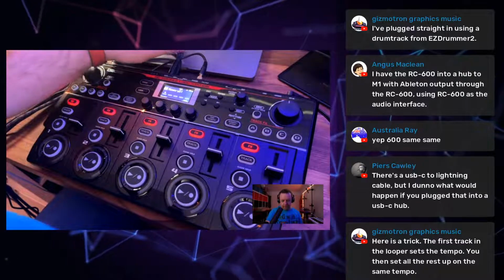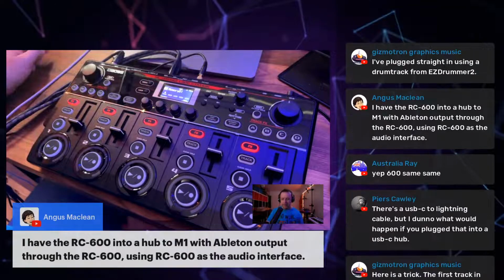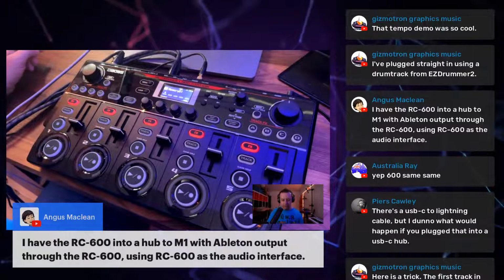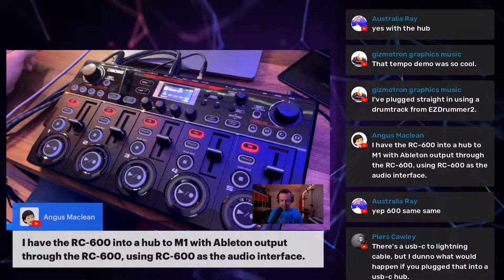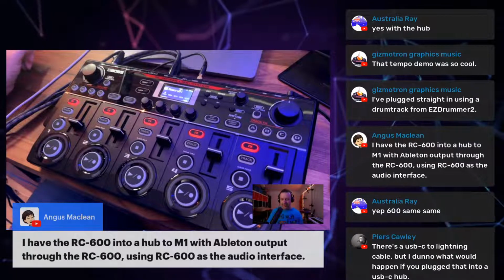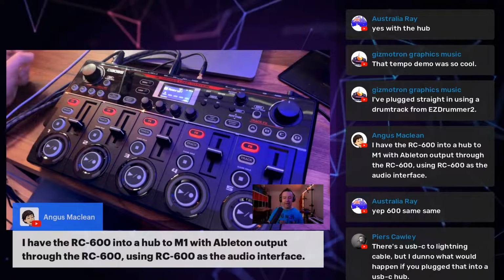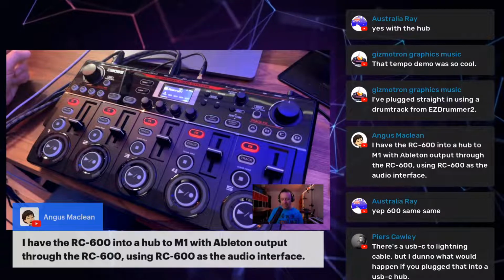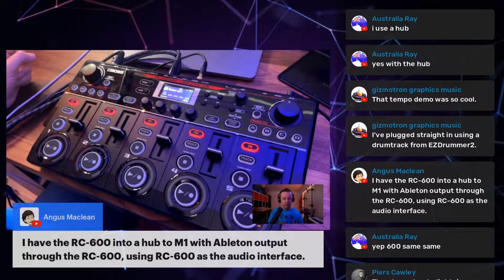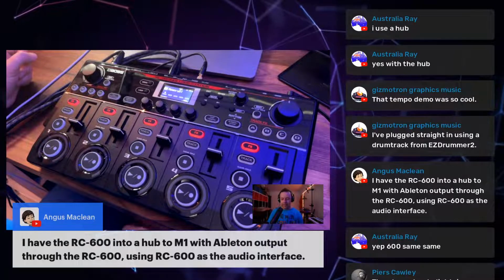So there we go. Angus, I have the RC600 into a hub into M1 with Ableton output through the 600, using the 600 as an audio interface. There you go. Proof in the pudding, and Angus is doing it. So you can actually plug it in. I'm using an M1 Pro as well, and it works flawlessly. You can do that no problem.